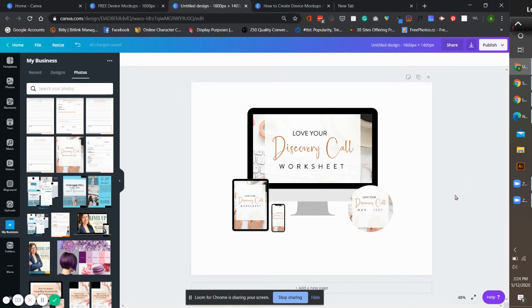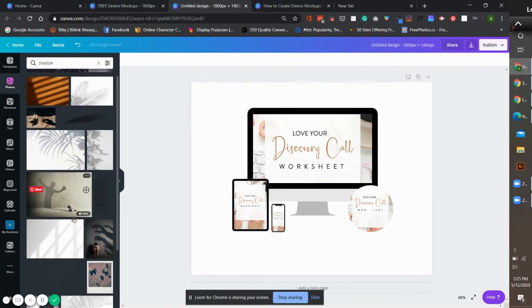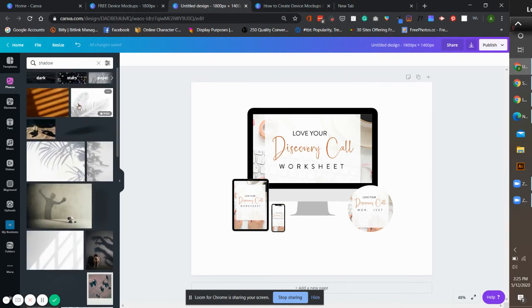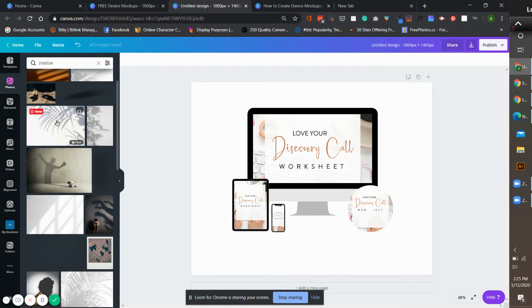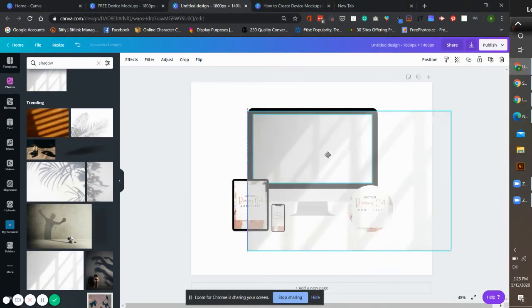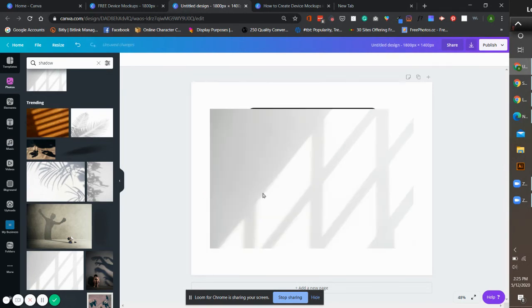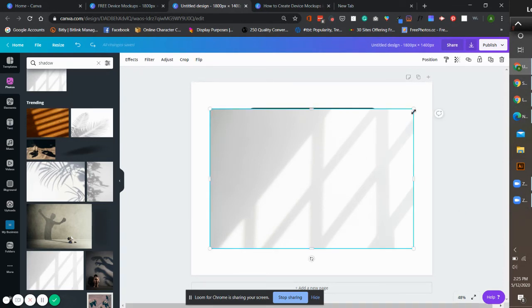Now, if you want to add a little effect, I have one trick. You go to photos and you search for shadow. Let's just say shadow right there, and you'll see these PNG shadows. Let's say you want to use this shadow, and make sure not to move it too much, because it will go to the frame that you have already. If that happens, just hit Control Z or undo, and it will go straight back.